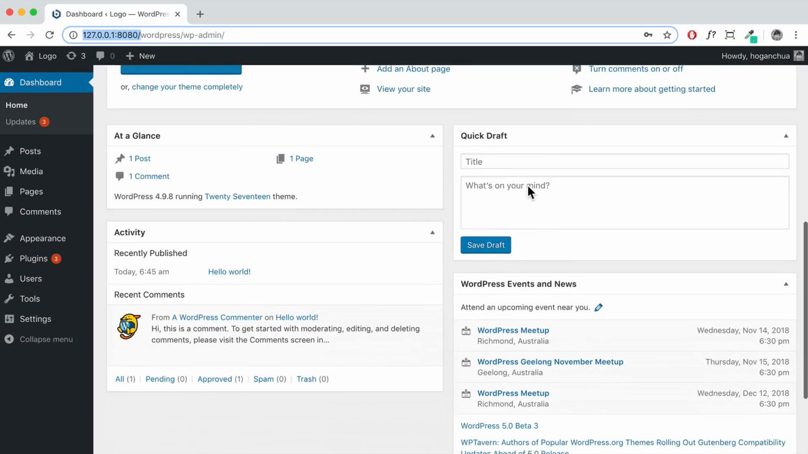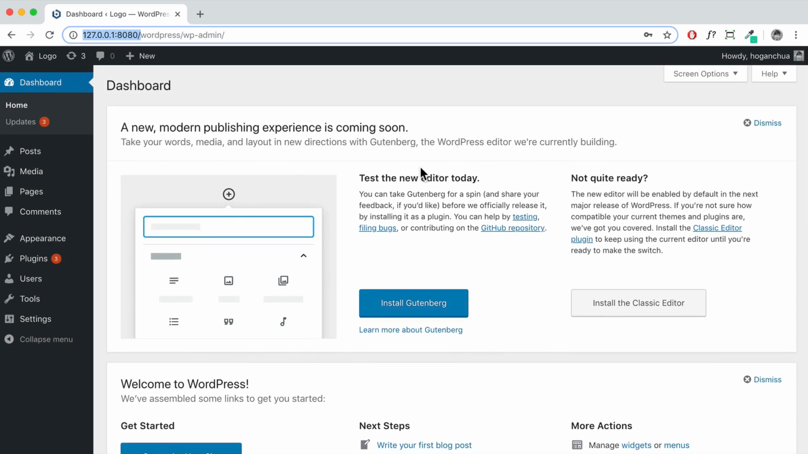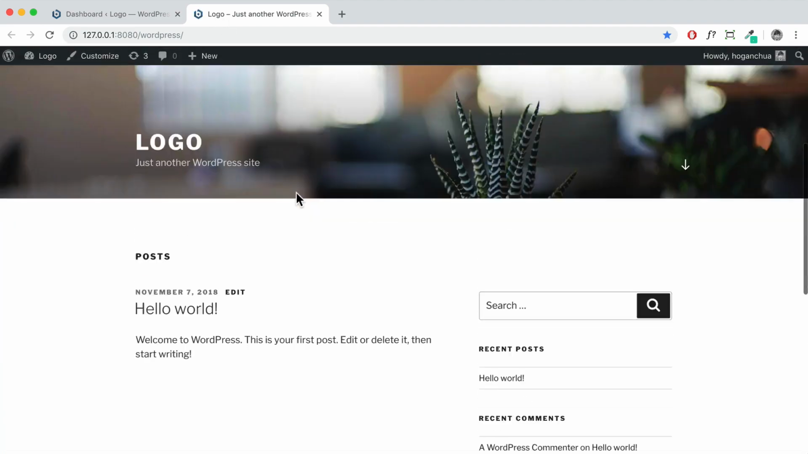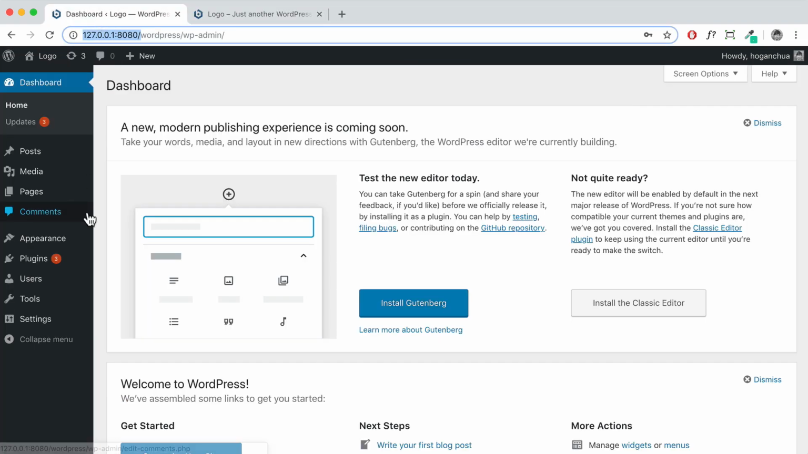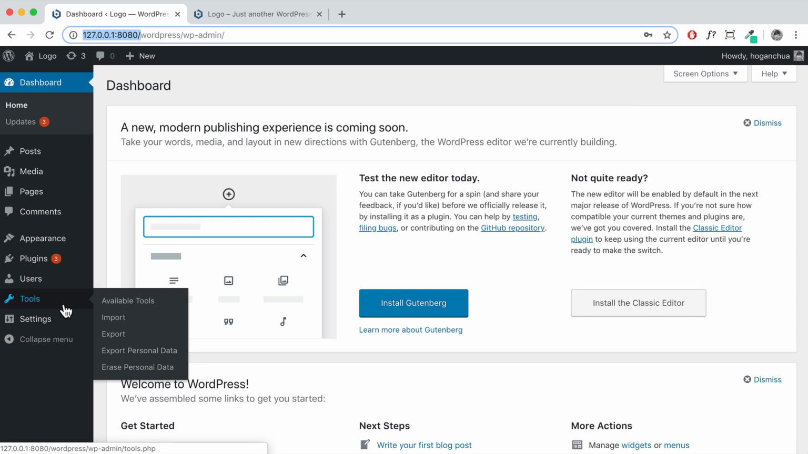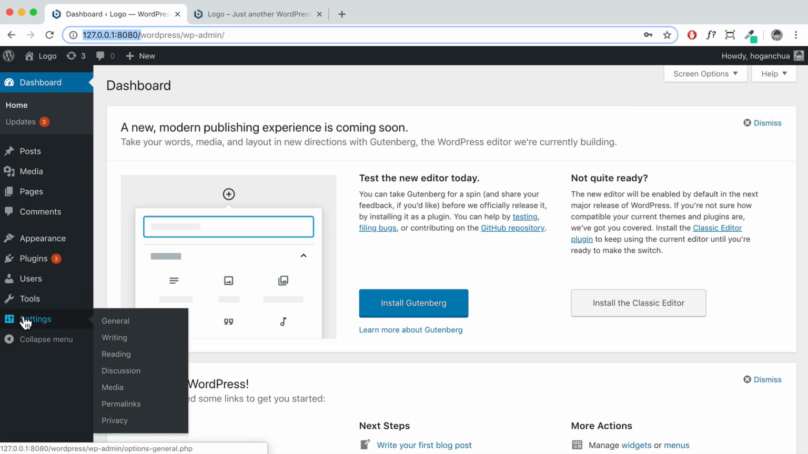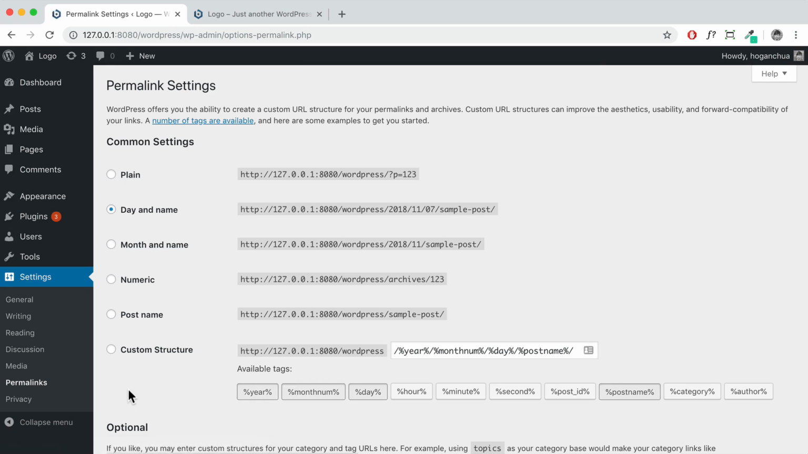This is your WordPress dashboard, or the back end of your dashboard area. Here you can visit the site, and the front end is like this. We're going to go back here and configure some basic settings. What we're going to do is hover over settings and then click on permalinks. We want to change the permalink structure to post name. This is good for search engine purposes.